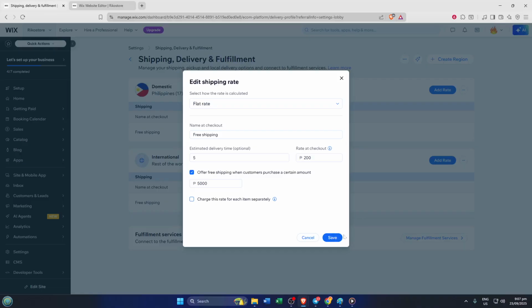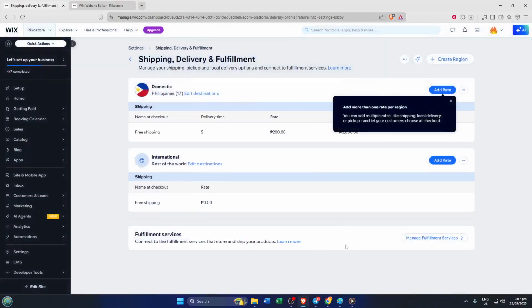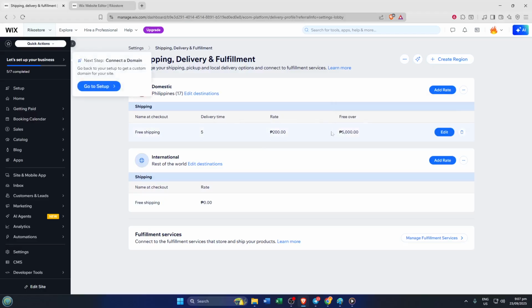Once all your changes look good, go ahead and click Save. Don't worry if it takes a couple of moments for settings to update. Sometimes Wix just needs to reload the dashboard, especially if you're changing a few rules at once. Take a breath and check that your new shipping rate and free shipping offer are showing up as you intended.